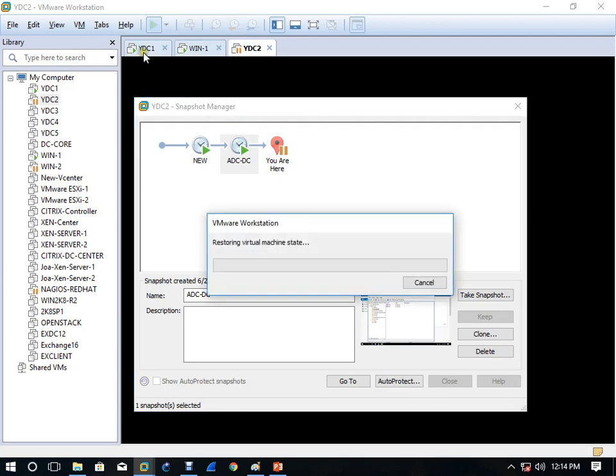Who is the domain controller? This one, and this is ADC. So he has all those 5 roles. He doesn't have all those 5 roles, right? Okay.